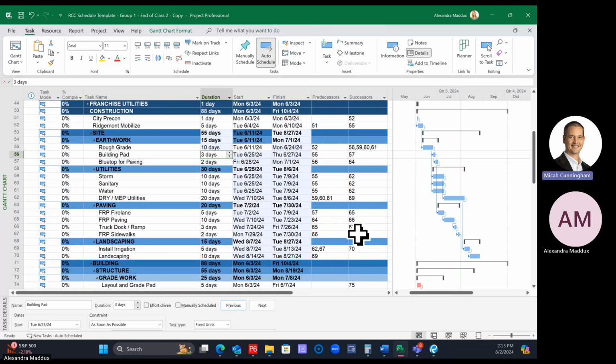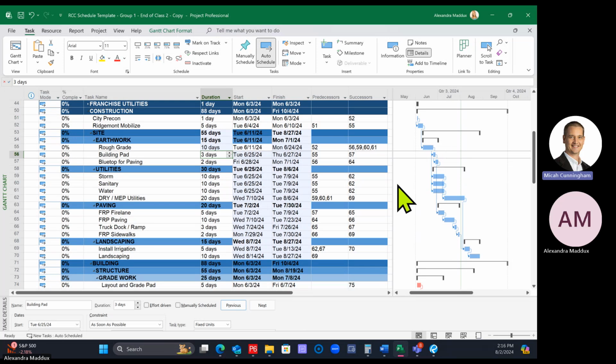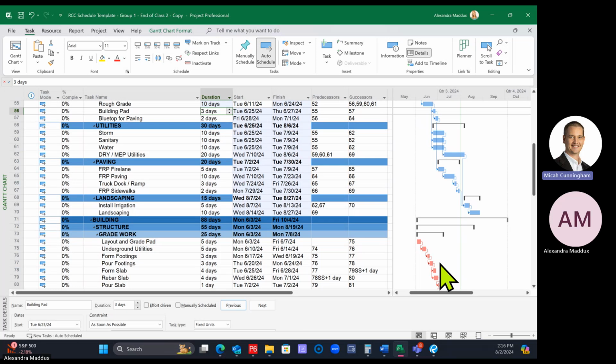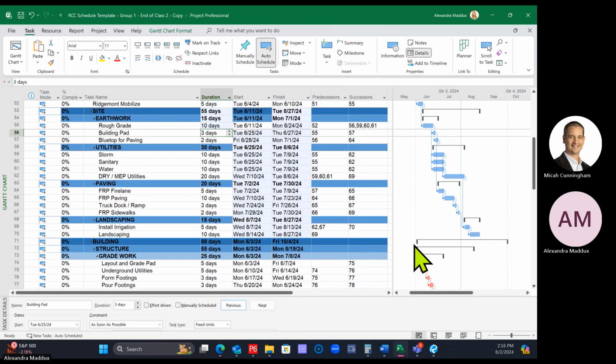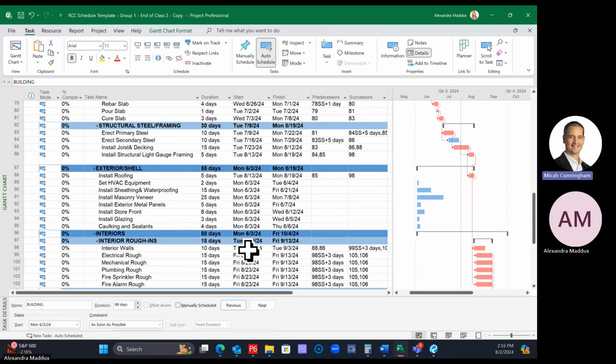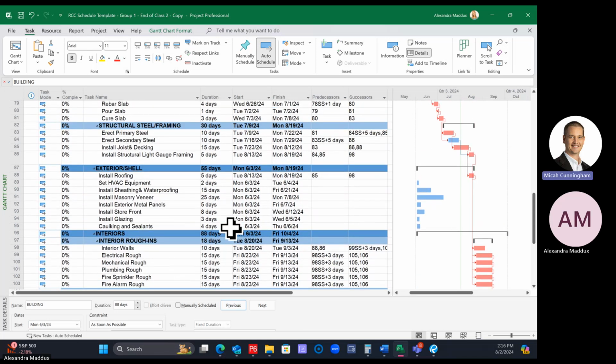All right, any questions so far on this? Okay, who has a critical path that's going through site work versus the building? Whose site work is blue versus red? My building is red. Does anyone have the site work red? Yeah, I have rough grade.